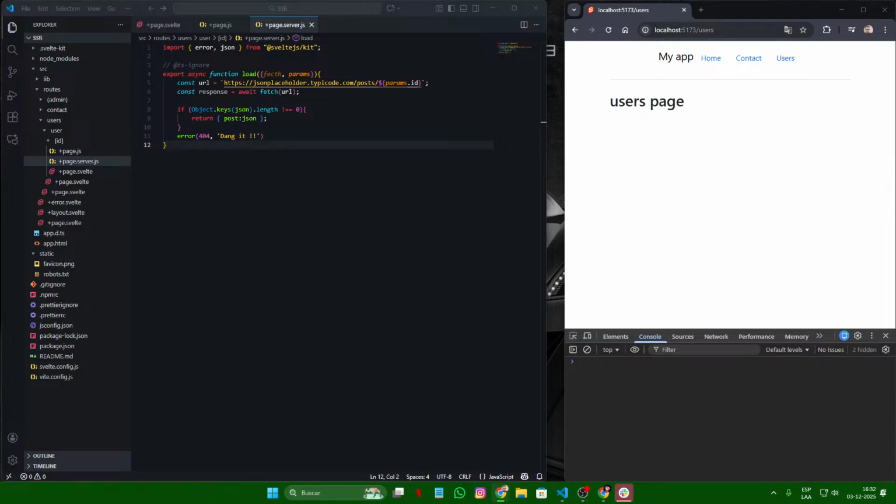If I go to the plus page.js, just select everything, I'm gonna comment out everything, I'm gonna go back, and now we get the posts. And now we get the post.